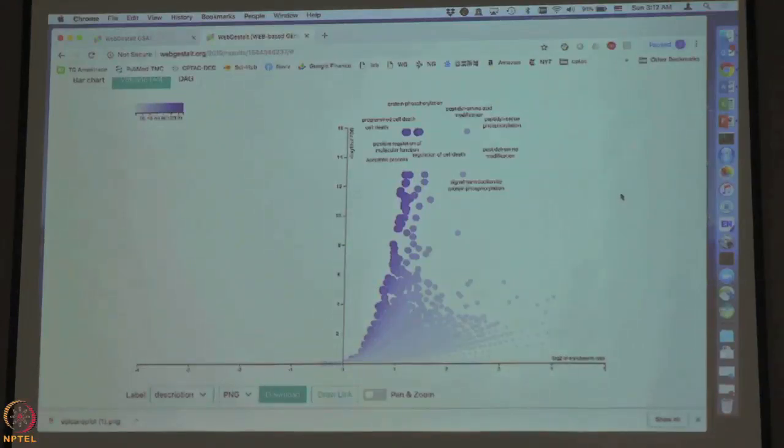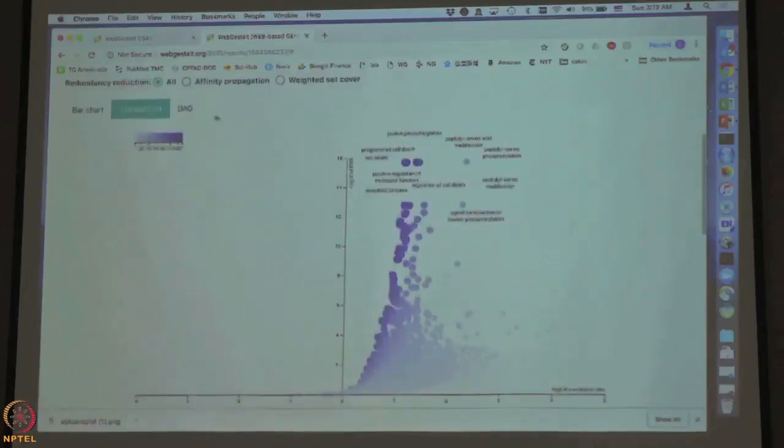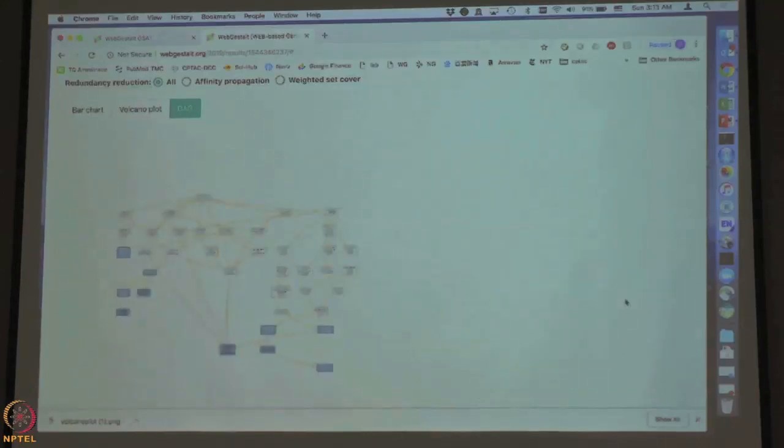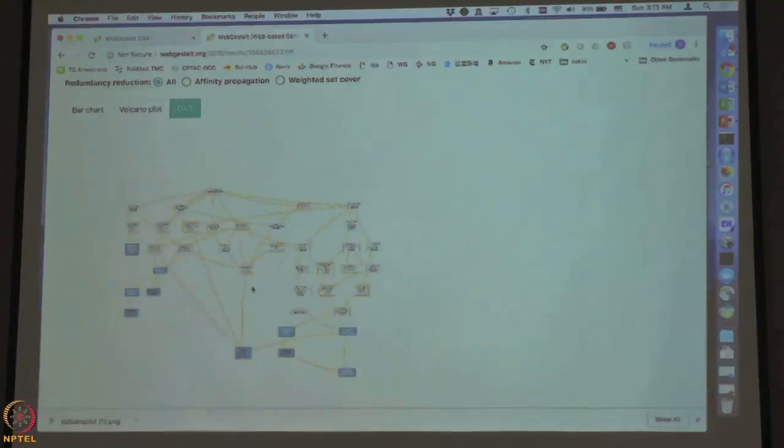So this is the volcano view, and then you can also use the DAG view, because these genes are organized in a directed acyclic graph in gene ontology. You can see this as well, but this is available in the old version as well.